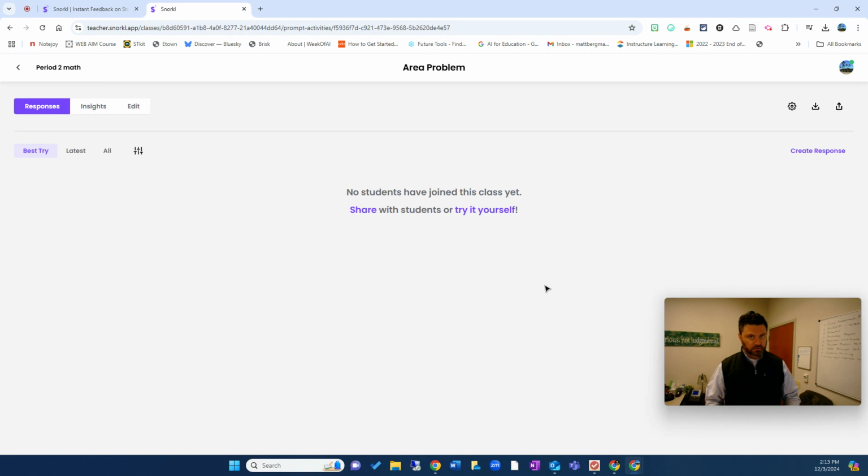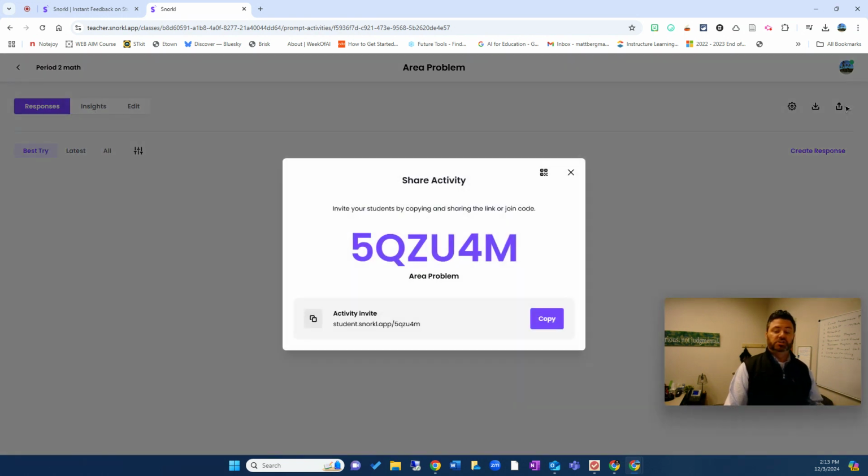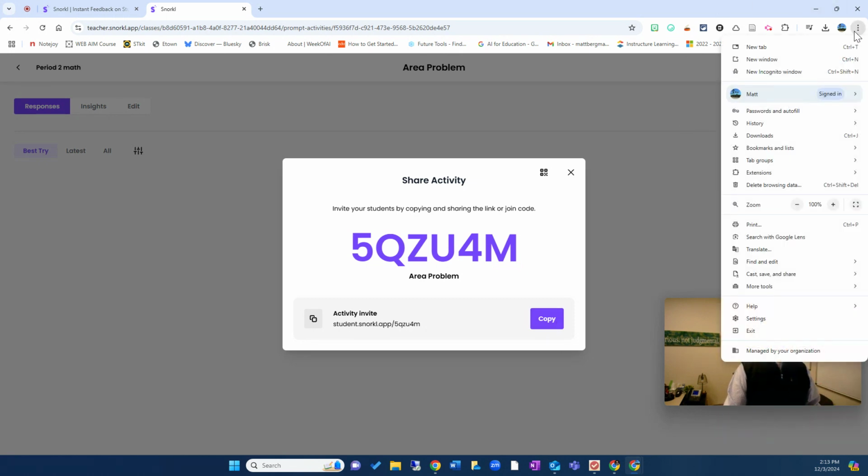Now, none of my students have actually participated in this activity yet because I don't see anything here on my dashboard. So I could create my own response if I wanted, maybe to demonstrate this, or I could share this with my students. If you're used to tools in the past like Flipgrid and even Padlet and other tools like that, you can do the exact same thing where there's a QR code, there's a code right here, or there's a link. So what actually does this look like from a student's perspective?